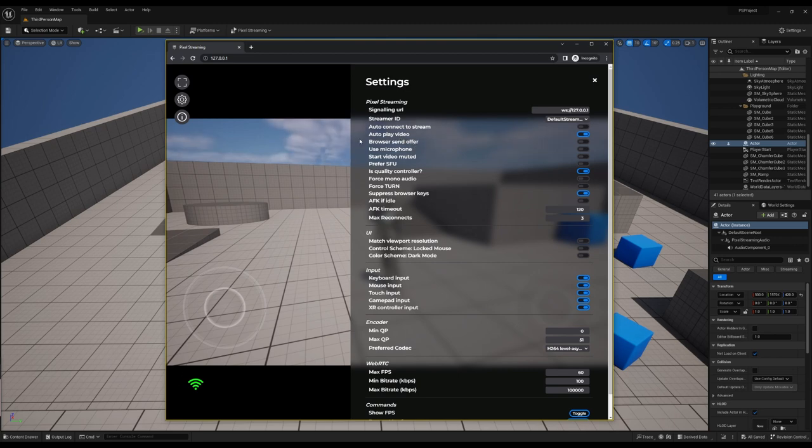Next, we have Browser Send Offer. This one only exists for compatibility reasons for older versions of Pixel Streaming, where the browser used to send the offer. It's very useful when testing against older versions of UE, such as 4.26. Next, we have Use Microphone. As you've seen in the previous video, enables the microphone function. We also have Start Video Muted, where if your project has sound in it, it won't play through. Prevents audio from streaming.